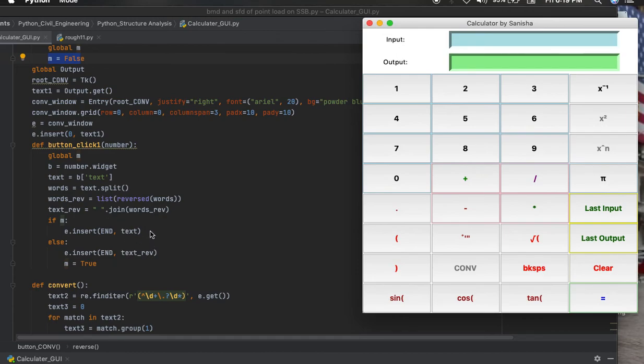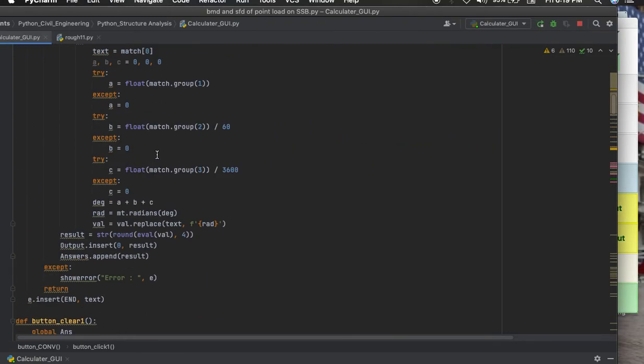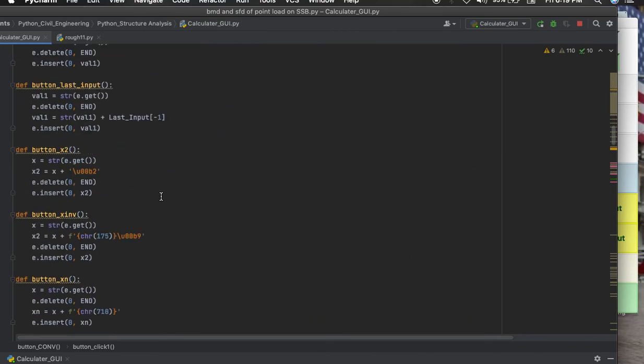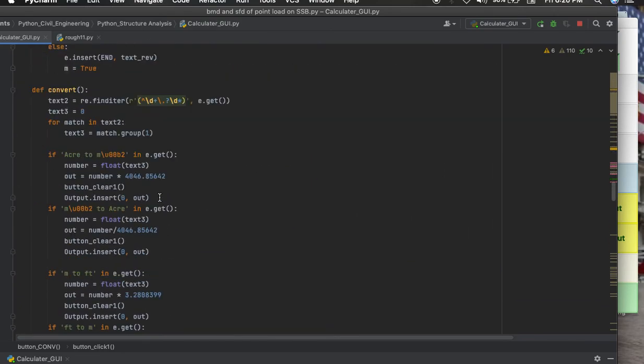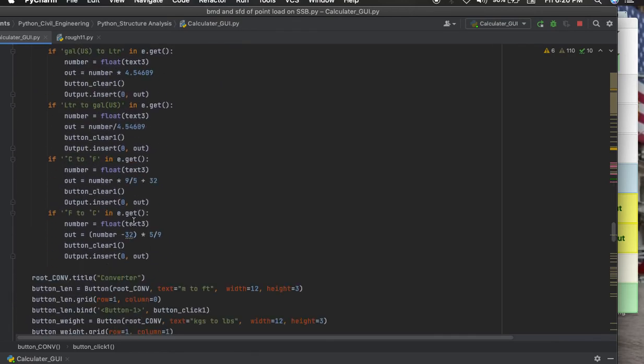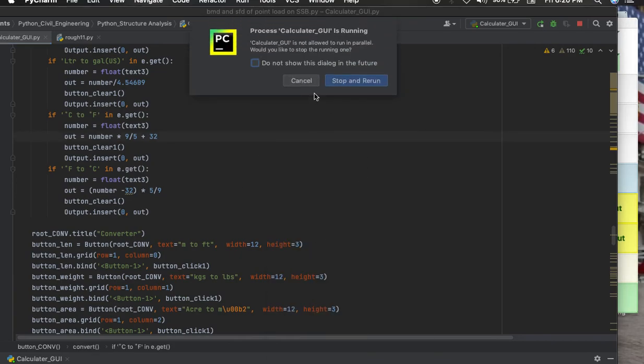So I hope you understand this, and all the rest of the code, I think it is simple. You can understand this if you know a little bit of Tkinter. So I needed to discuss only this much about whatever new I had created in this program, and I hope you get it.